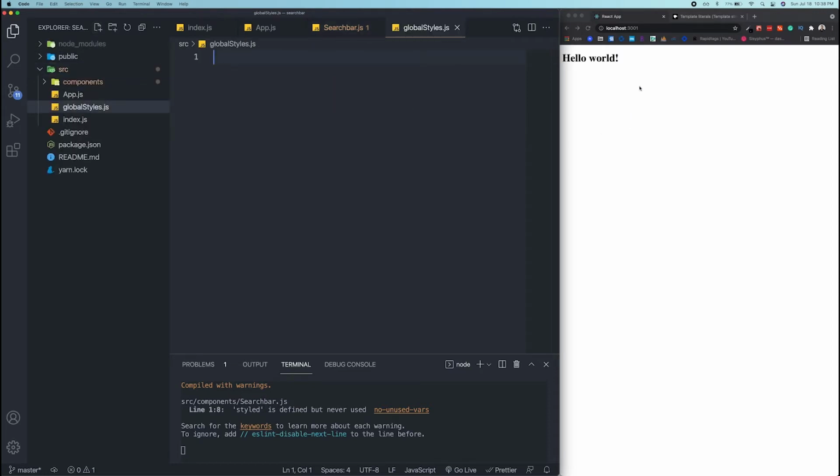Because right now, this is what happened. The web page doesn't have any style. It's just taking the browser default styles. So right now, what we're going to be using is another feature. That's the thing that I like about styled-components, that it allows you to create global styles accessible globally through your application. And this is what we're going to be doing right now.